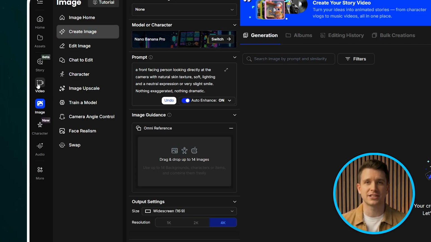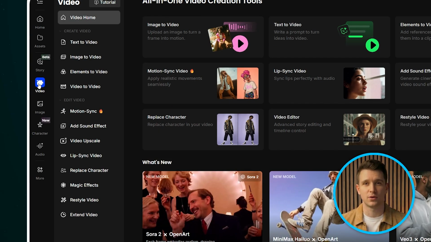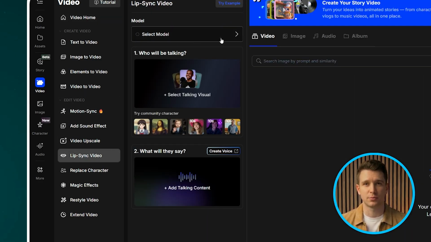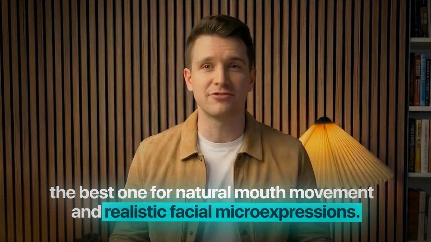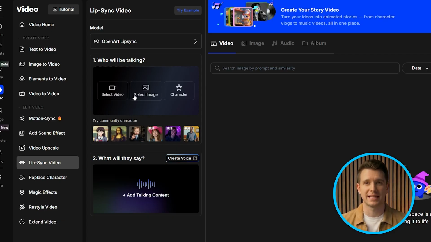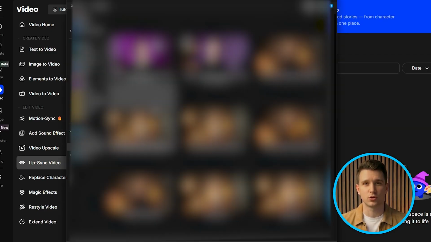Now comes the part where this really gets interesting. We're going to turn that static image into a talking avatar with perfect lip sync, and we're doing it right inside OpenArt. Go back to the left sidebar, and this time click on Video. From there, you'll see an option for Lip Sync Video. Click that. For the model selection, choose OpenArt Lip Sync. This is their dedicated lip sync engine, and after testing everything available, this is hands down the best one for natural mouth movement and realistic facial micro-expressions. Now upload the avatar image you just created, the one you carefully selected.